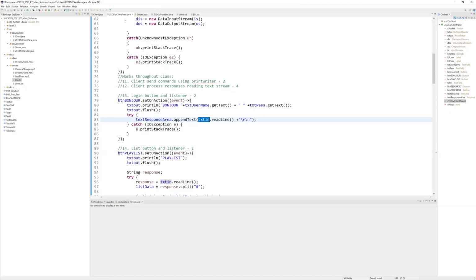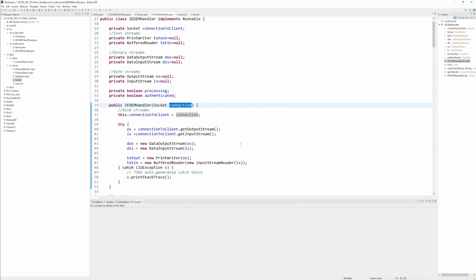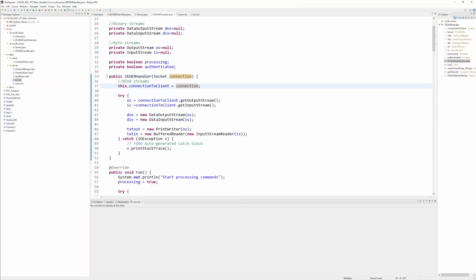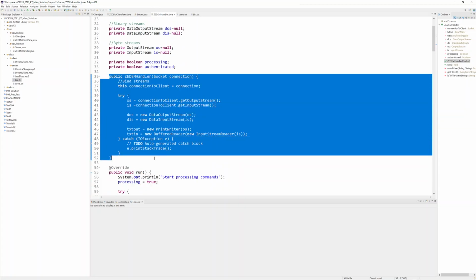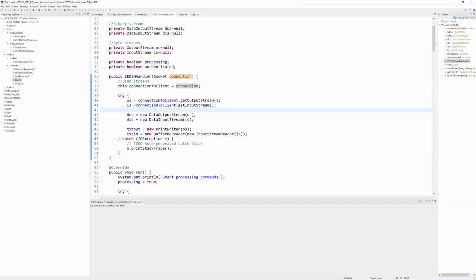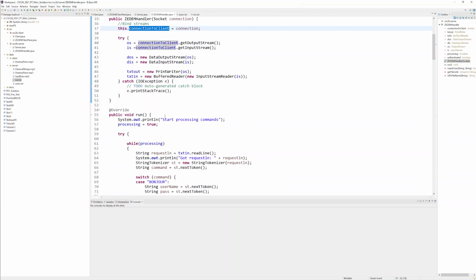So let's go back to the handler to see how it handles when the bonjour command is sent to it. So let's just take a bit of a step back. Firstly, when this handler is created, all the streams get set up when the connection comes in. I set up the streams and have some error handling there. Then the run method gets called automatically. Now I'm starting to process commands here for this particular client.